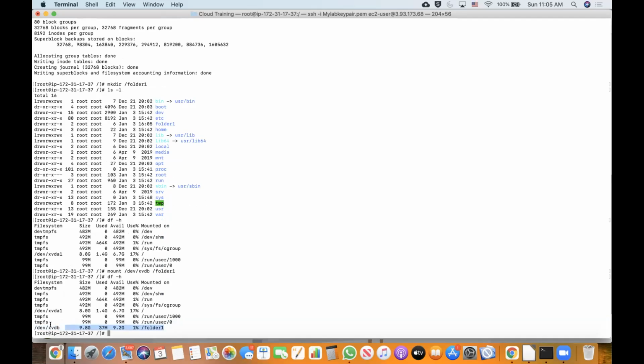This folder1 is done against that xvdb. So the 10 gigabyte of elastic block storage that I have taken, I took that particular 10 gigabytes of storage and created a folder out of it. So as an end user, now I can consume it. So hopefully now you understand how I am able to connect the back end to the front end.